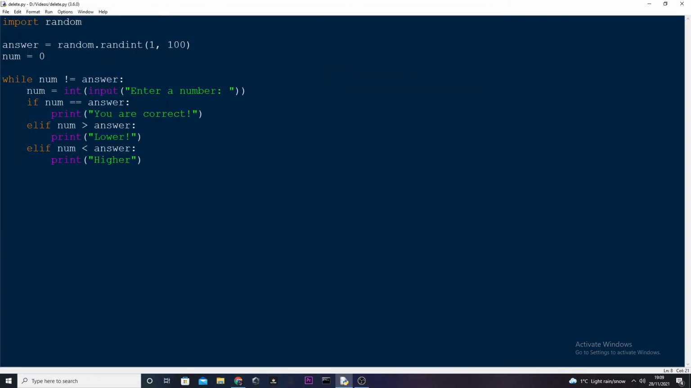So, how does this actually work? What we're doing up here, when we're importing random, is importing a library into our code which allows us to use random numbers. This answer is a variable we've created called answer, which is equal to random, dot, so we're accessing the randint function, which creates a random integer, which is a whole number, between this, which is a, and this, which is b.